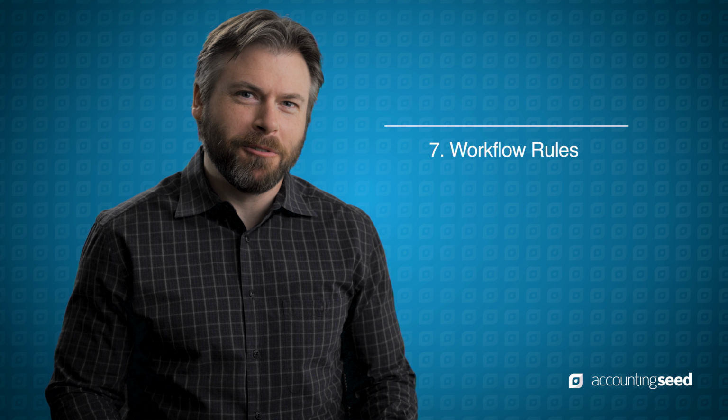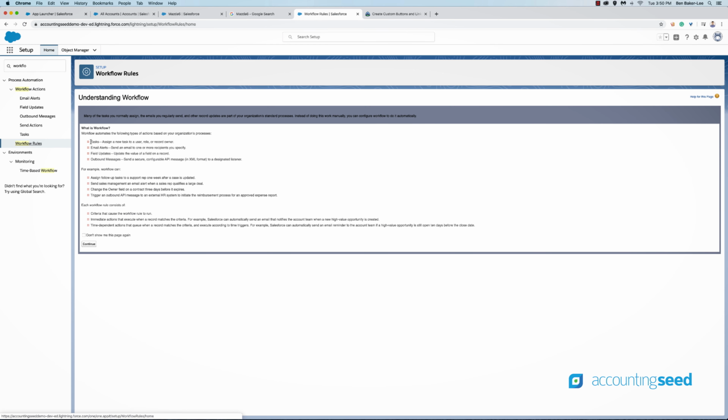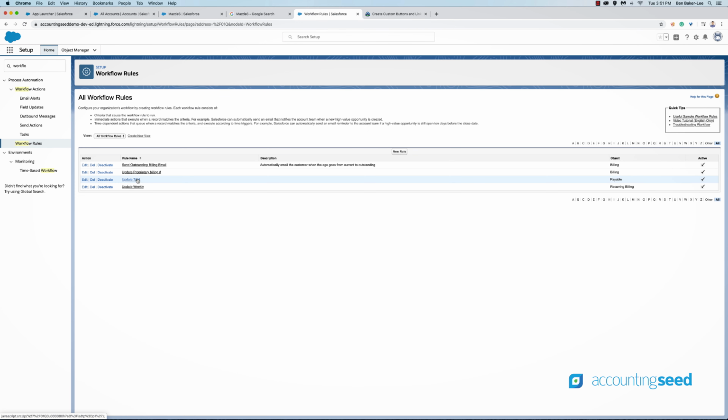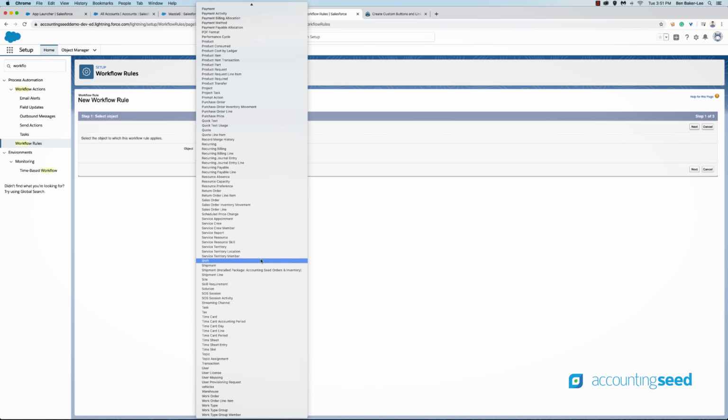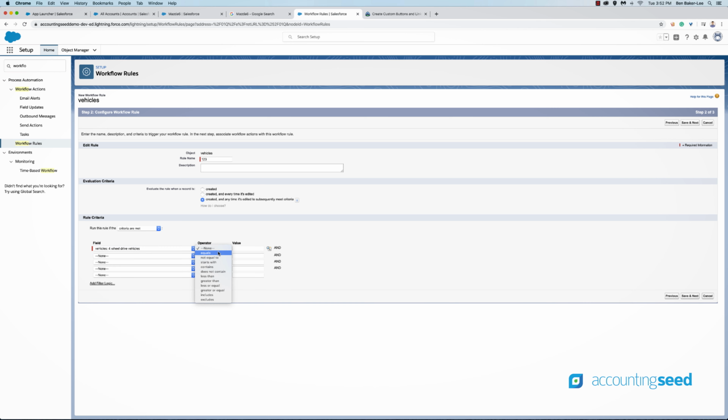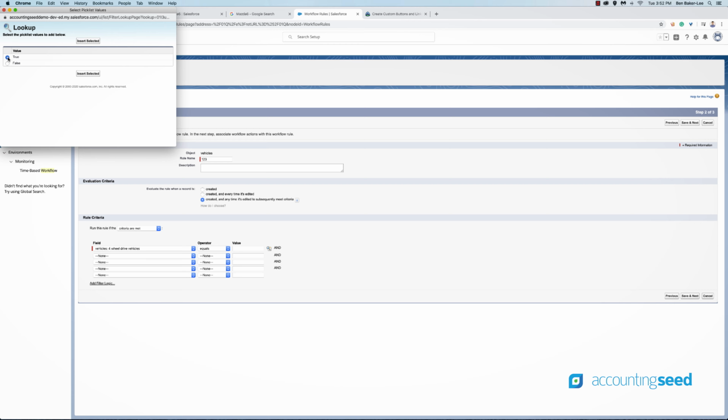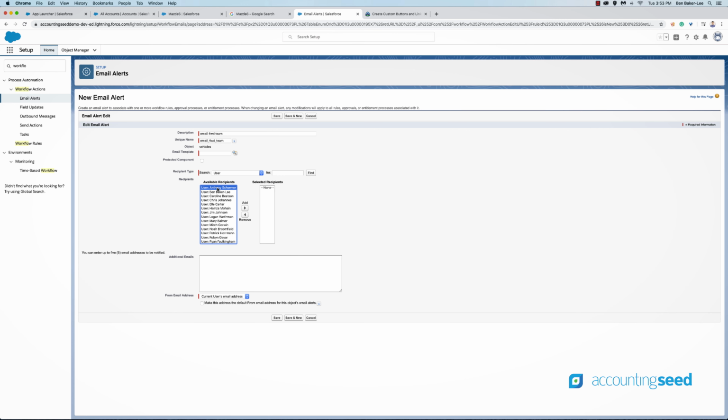Number 7, workflow rules. Workflow rules are a tool to allow you to update or create a data record or send a message or create a task based on an event in the database. Common uses of workflow rules include alerts, approvals, and simple database updates on a record when a specific criteria is met. Typically, little technical skill is needed to create and maintain workflow rules. Often, all that is required is training and initial setup time.